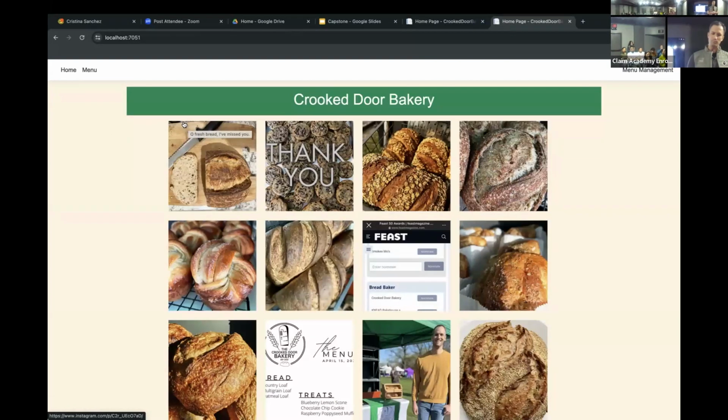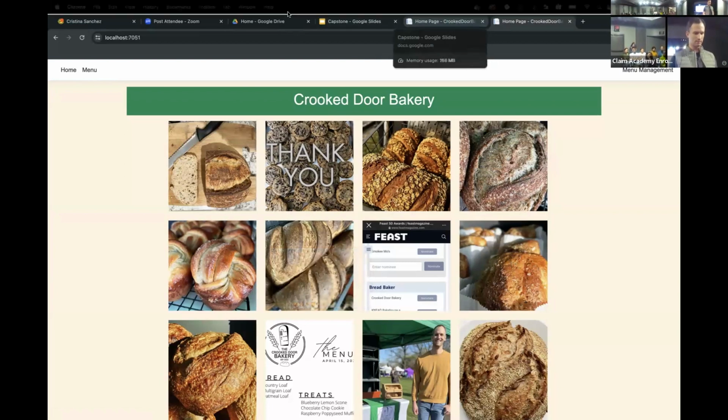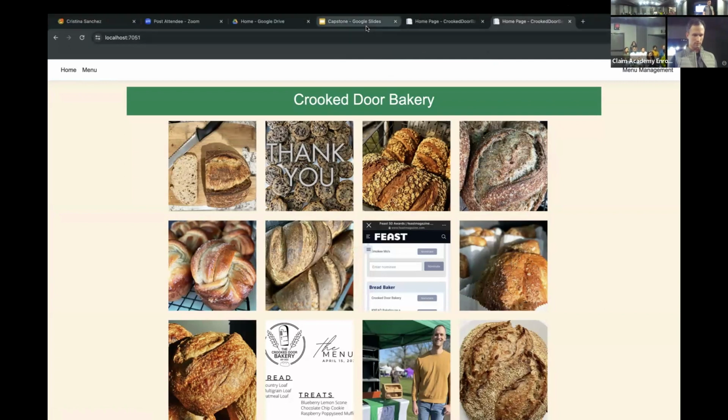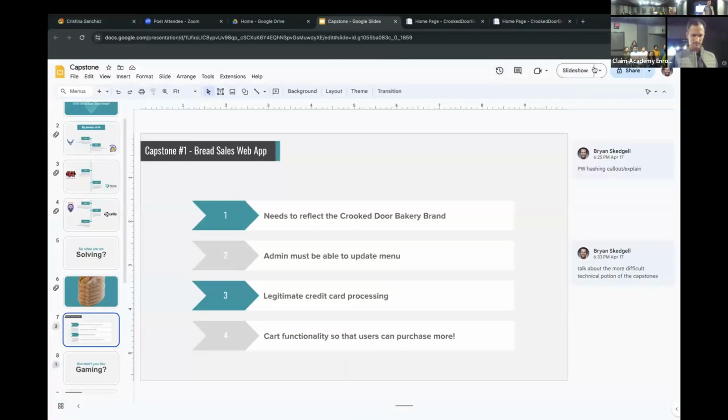So yeah, this is the bread sales application, super cool. He's able to host it right now and use it at the farmer's market and sell bread with it probably later this year. So really quickly here, we'll get back to the presentation.